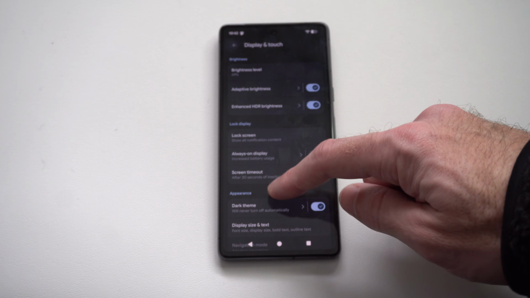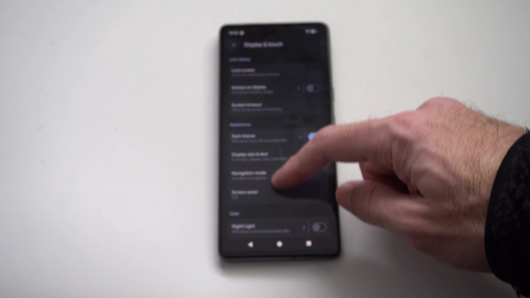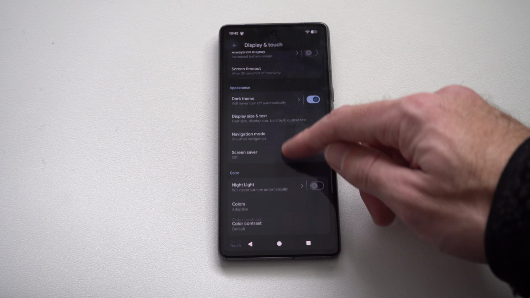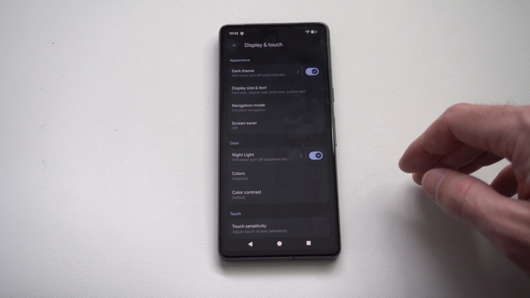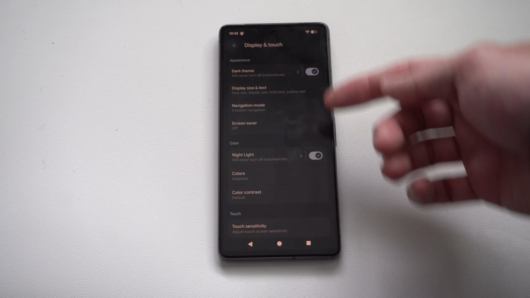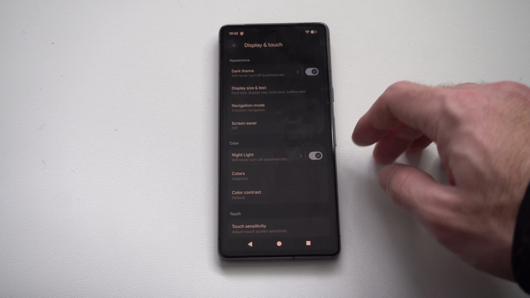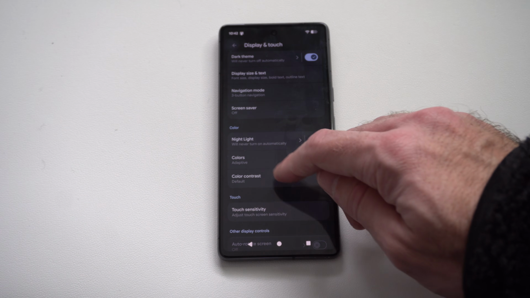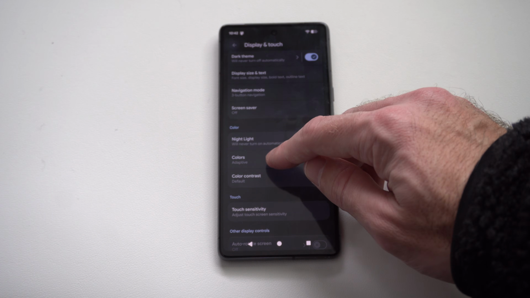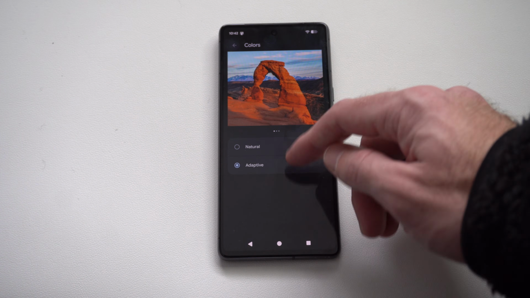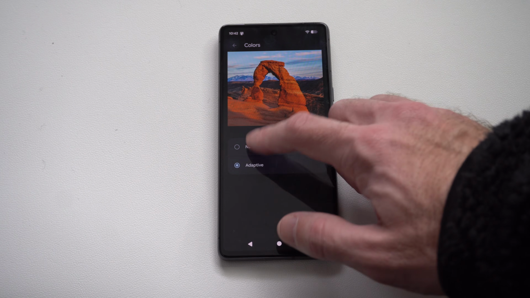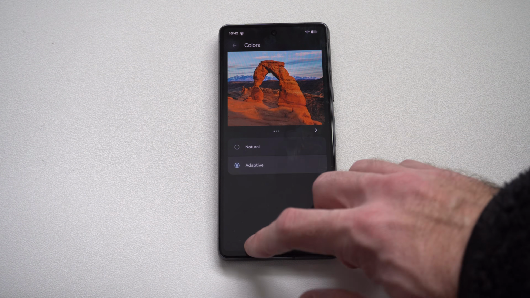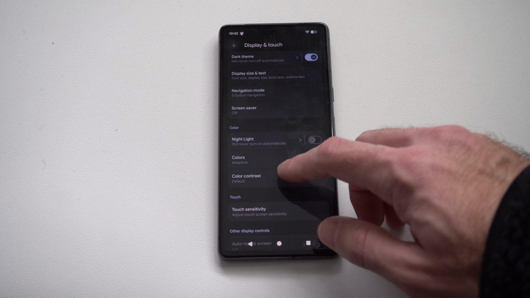So let's go to here, scroll down, and there's some options under here. The first one you might have on is night light, and this is changing it to a reddish color right here. We can just turn this off and the colors will go back to normal. And then we can go to where it says colors, and we have natural or adaptive. We can decide which one we want. And then we have color contrast.